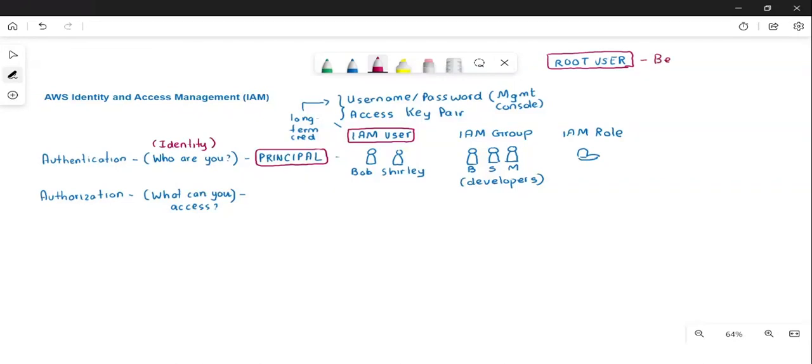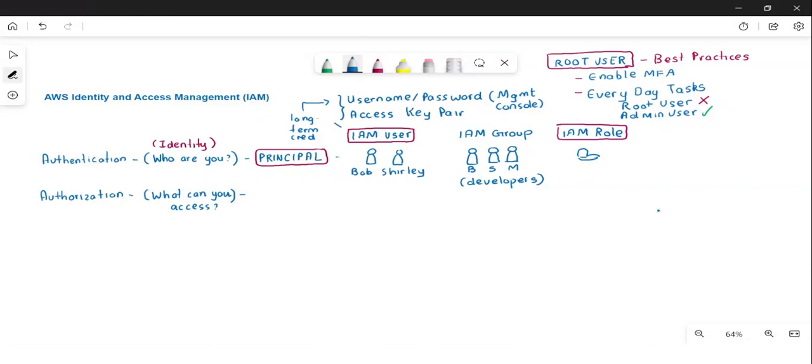Now, here are some key AWS security best practices. First and foremost, enable multi-factor authentication on the root user credentials. And do not use the root user credentials for your everyday tasks. Instead, logged in as the root, create an administrator user with the star.star privileges, and then use the administrator user to perform your day-to-day tasks. We do this to safeguard the root user credentials.